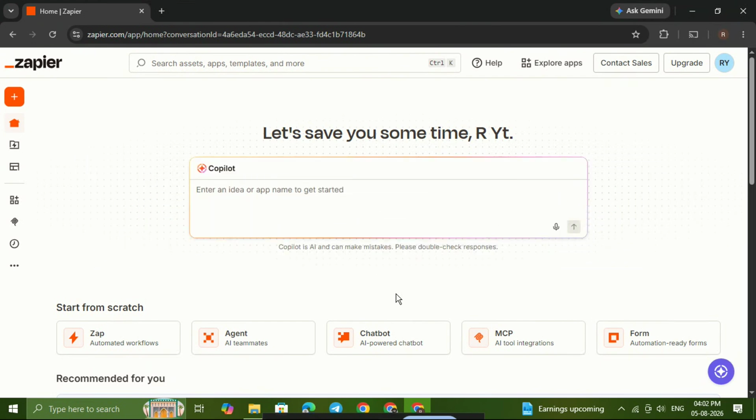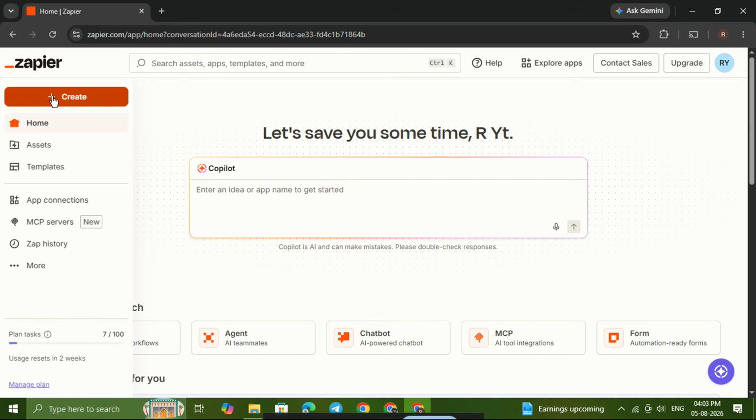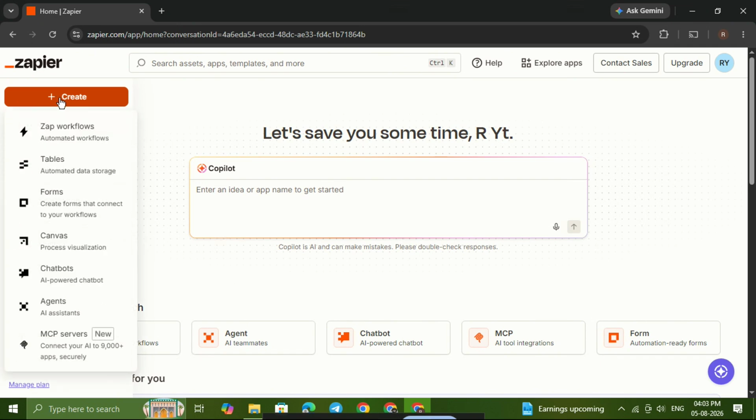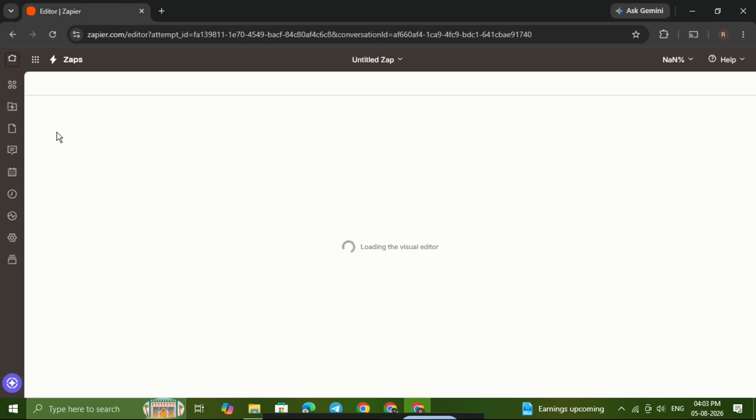Alright, let's jump right in. First, open Zapier and sign into your account. Once you're inside your dashboard, you're ready to create your first automation. On the left side or top menu, click Create. Then select Zap Workflows. This opens the workflow builder where you can start building a new Zap from scratch.